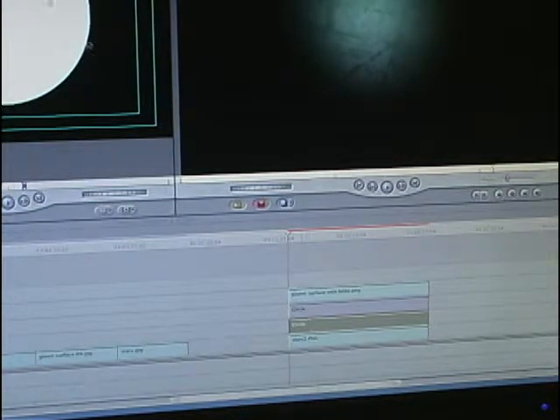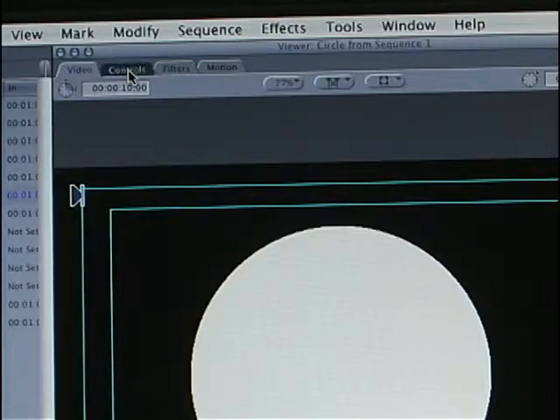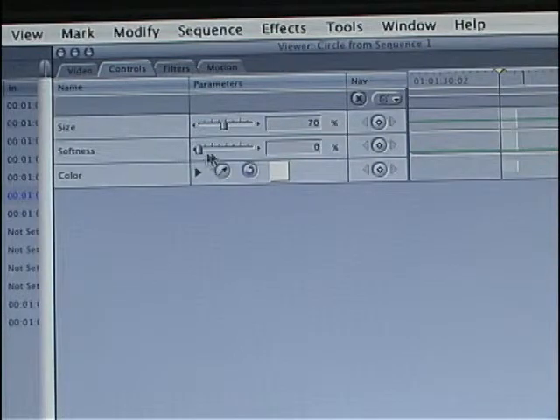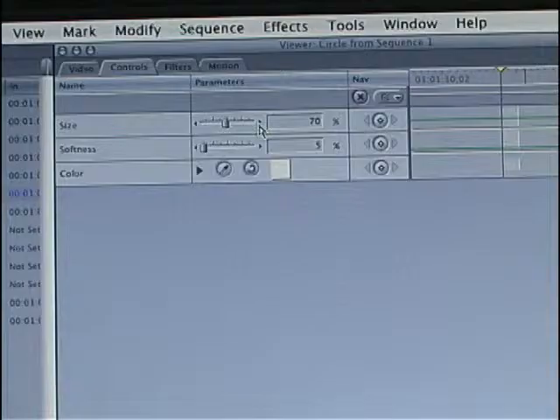So I'm going to double click on it, and I'm going to go to the Controls tab, and I'm going to make a soft edge. And I'm also going to reduce the size a little bit so that the softness just barely peeks out from behind. Now we have a tiny hint of a glow behind the planet.